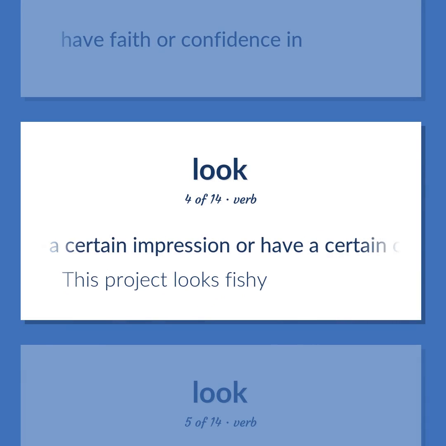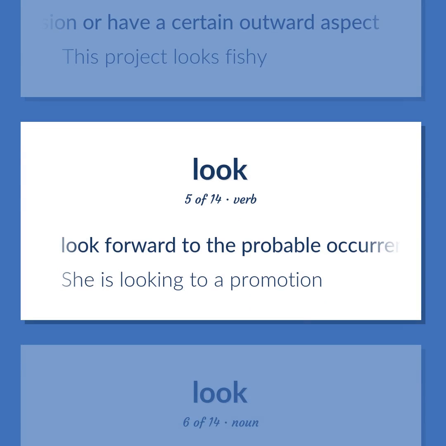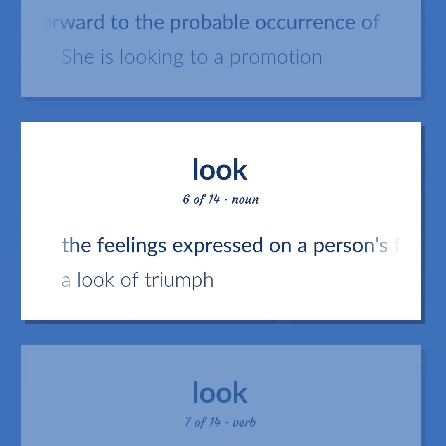Give a certain impression or have a certain outward aspect. This project looks fishy. Look forward to the probable occurrence of. She is looking to a promotion. The feelings expressed on a person's face. The look of triumph.